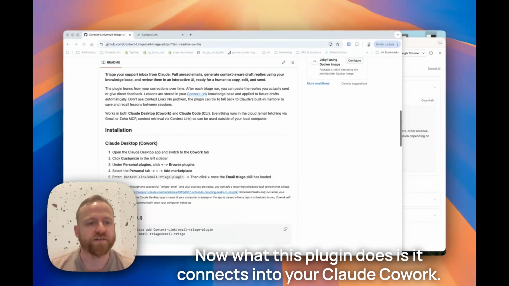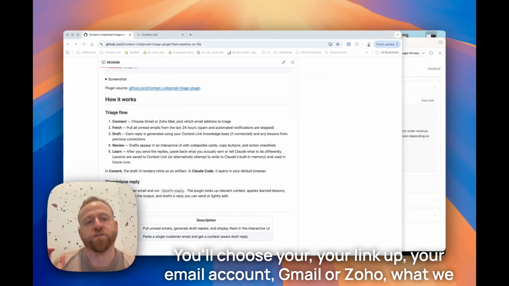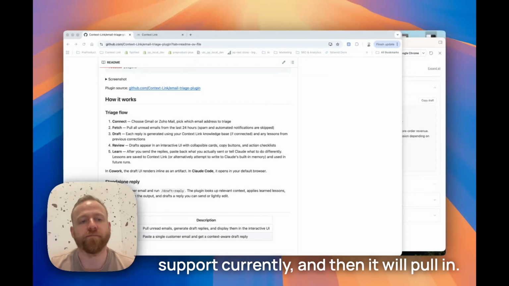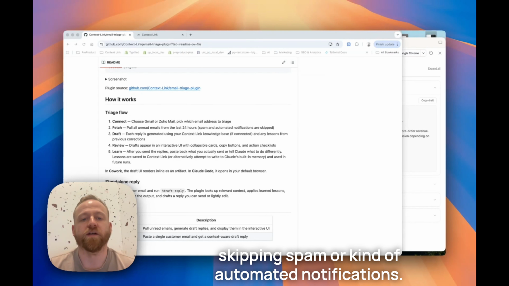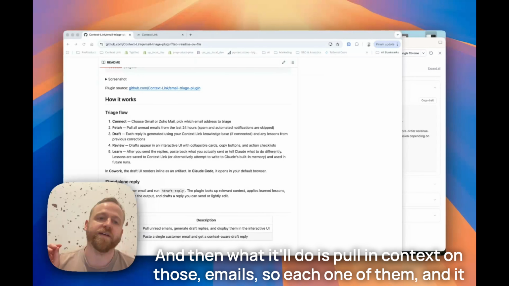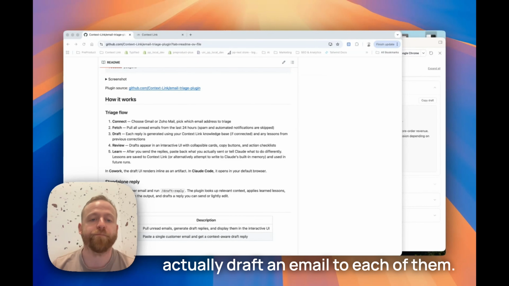Now, what this plugin does is it connects into your Claude Cowork. You'll link up your email account, Gmail or Zoho, what we support currently, and then it will pull in all of the unread emails from the last 24 hours, skipping spam or automated notifications. And then it will pull in context on each of those emails. And it will also pull in a guideline of lessons from previous email triaging. And then it'll actually draft an email to each of them.